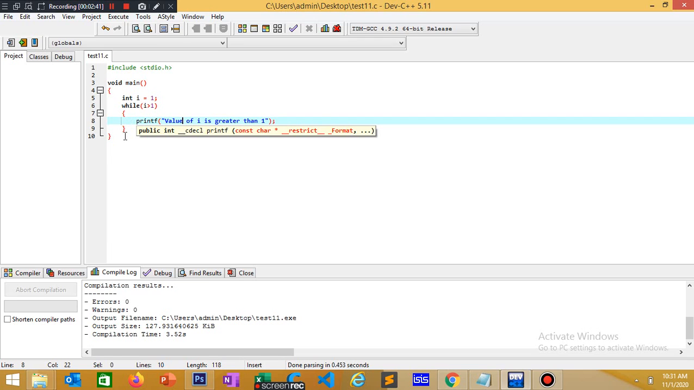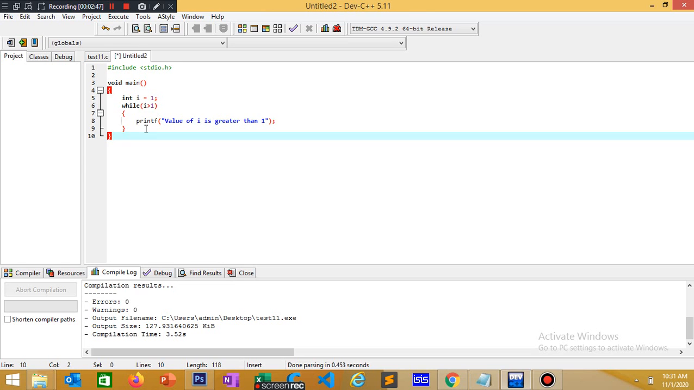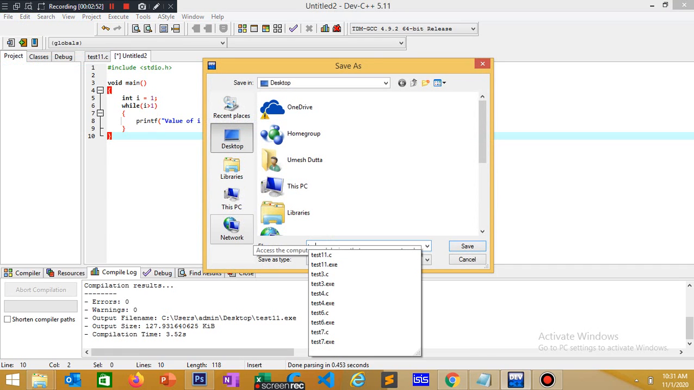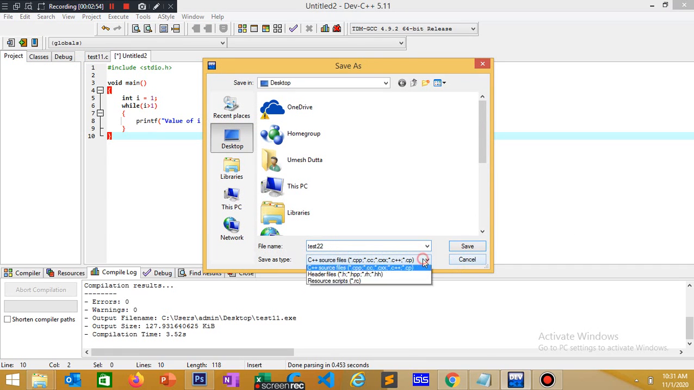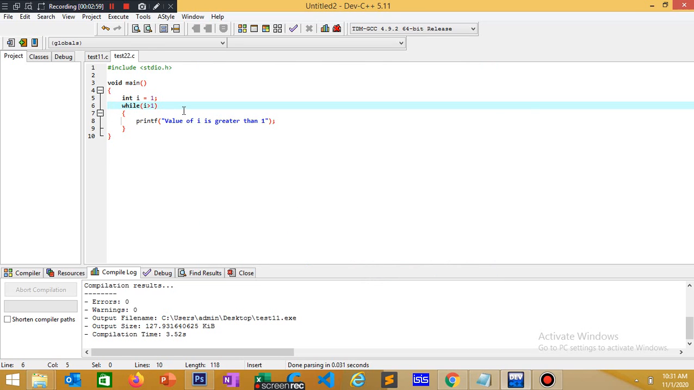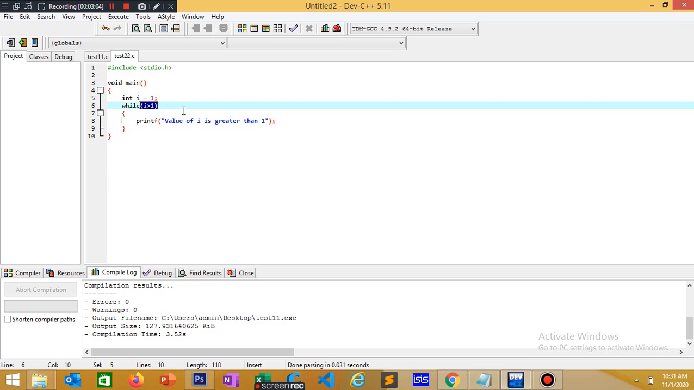So now what we'll do is quickly copy this code and paste it in a new file, and I'm going to save this with the name test22, and this is again going to be a C file with .c as the extension, okay? Now instead of writing a while loop, I'll copy this condition and put it over here, and instead of writing while i greater than 1 at the top, I will be writing do, right? So this is the do while loop.